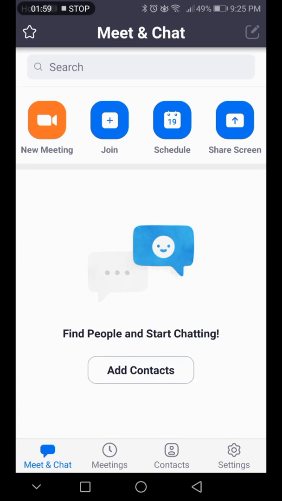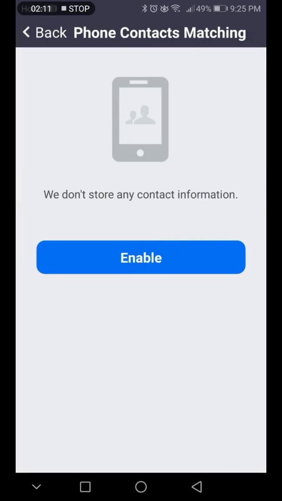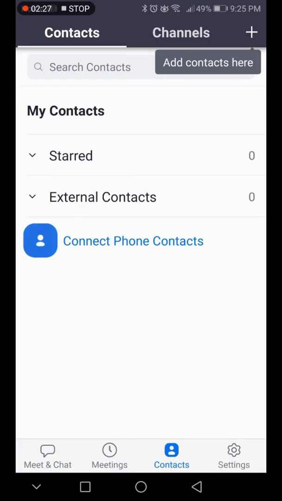Here you can add contacts. You can add your own phone contacts to your Zoom account by hitting add contacts. Or if you come over to contacts, you'll see it says phone contacts matching. If I hit enable, it would search my phone for any contacts that have a Zoom account with the same email or phone number that I have in my contacts. So this will show you any contacts here, any channels you have. So that's how you do that.